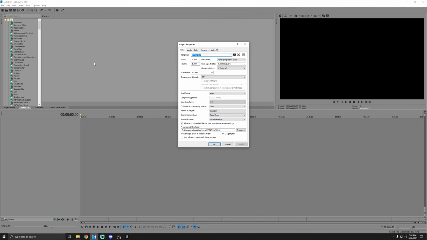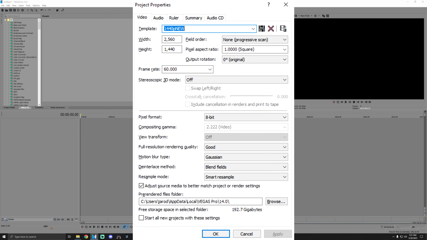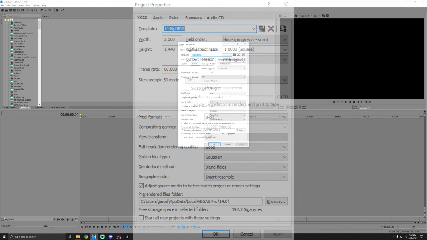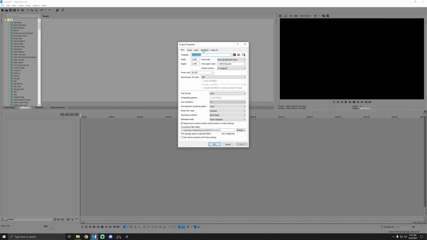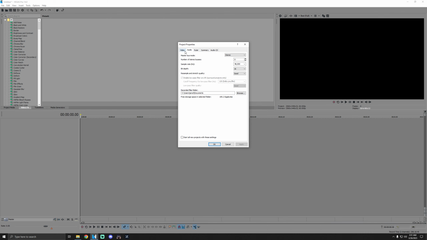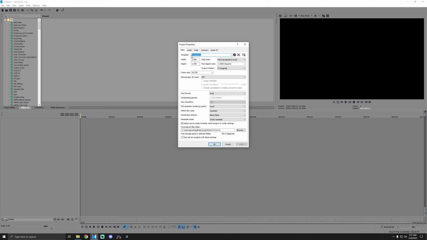Whenever you start up Sony Vegas, just go in your top left and hit the gear icon and it'll bring up project properties. These are the 1440p settings that you will need, so you can pause it and change whatever you need to change. Here is the audio portion that I use. And so we got that done. Make sure you save under a new name, and then you click the save button whenever you're done copying everything.